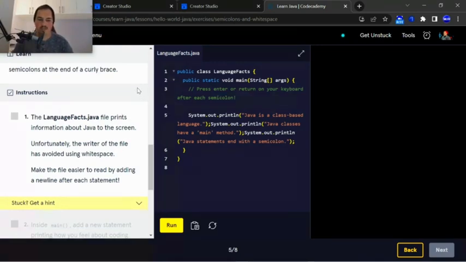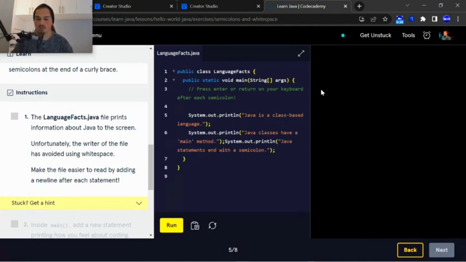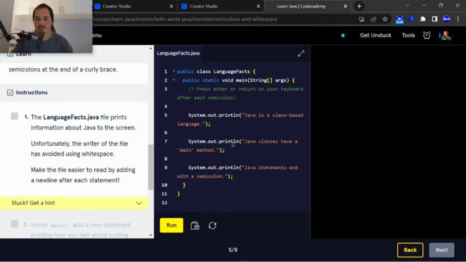Unfortunately, the writer of the file has avoided using white space. Make the file easier to read by adding a new line after each statement. Okay, as you can see, the code here is all clumped up together. Definitely not user friendly. You can't read this. It's not readable at all. I'm just gonna space it out.